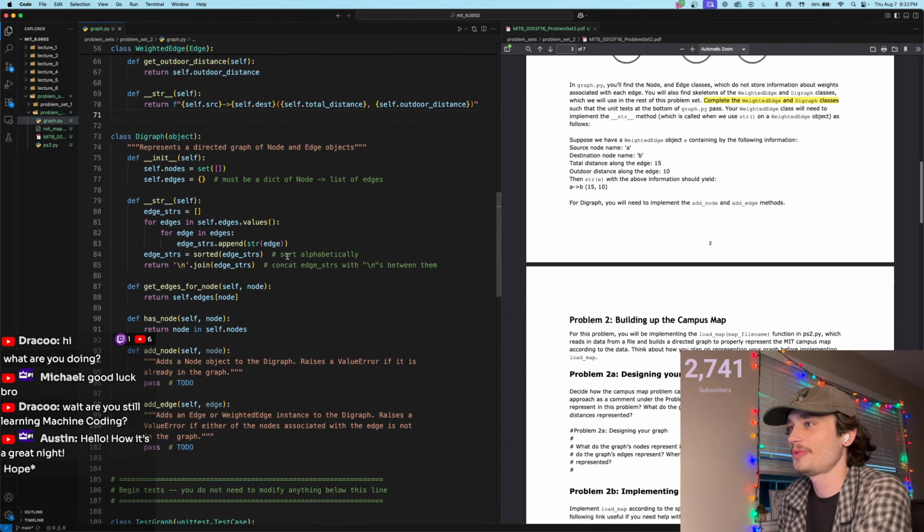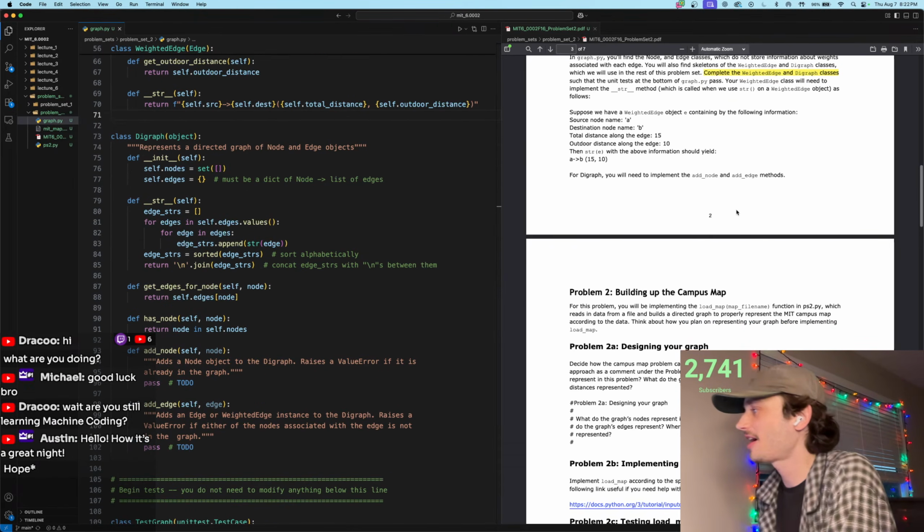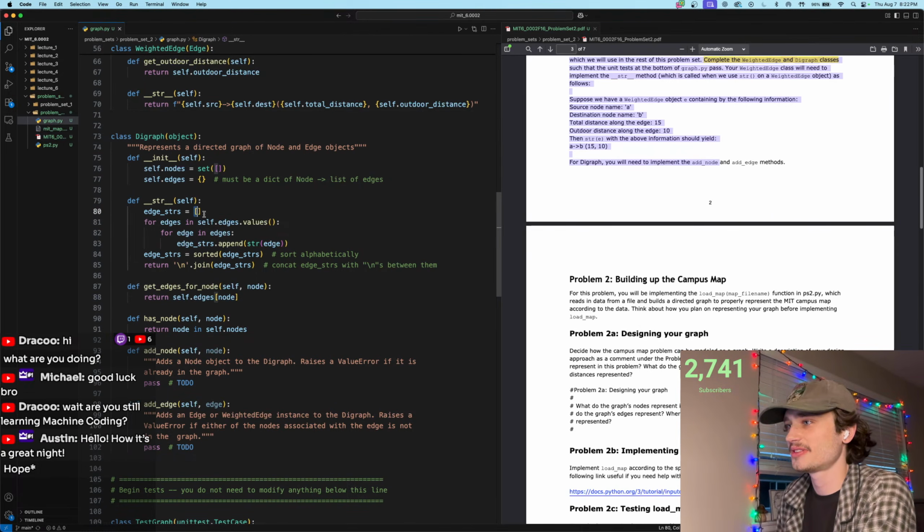Okay, so now we're moving on to the digraph. For digraph, you'll need to implement the add node and add edge methods. So our nodes are a set of nodes and edges are a dictionary, must be a dictionary of a node with a list of edges.